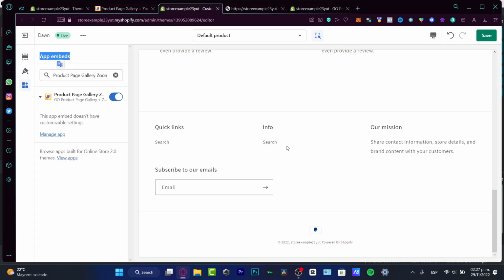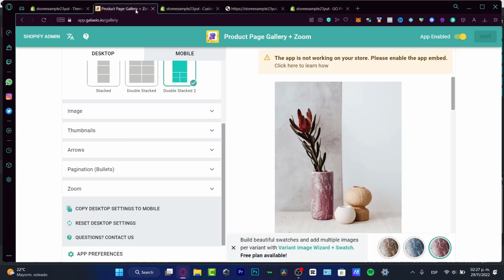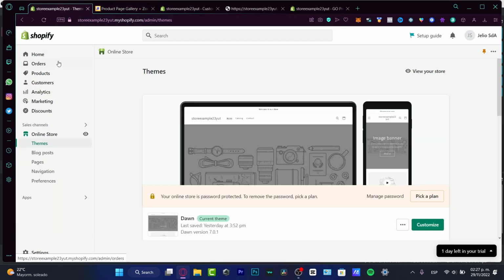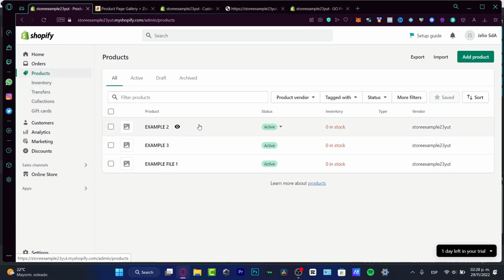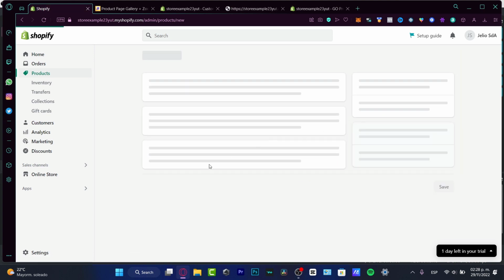Now there's actually another way that you can do this without having to add an application, if you want to do this in the manual way. But first of all, we want to go here into our products. I only have 3 examples, but let's say, for example, that I want to add a product.